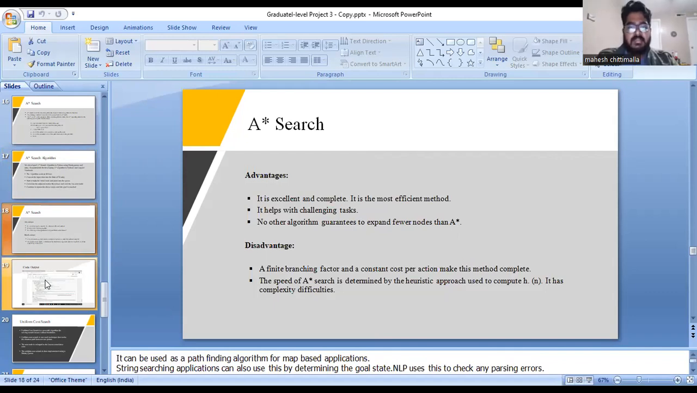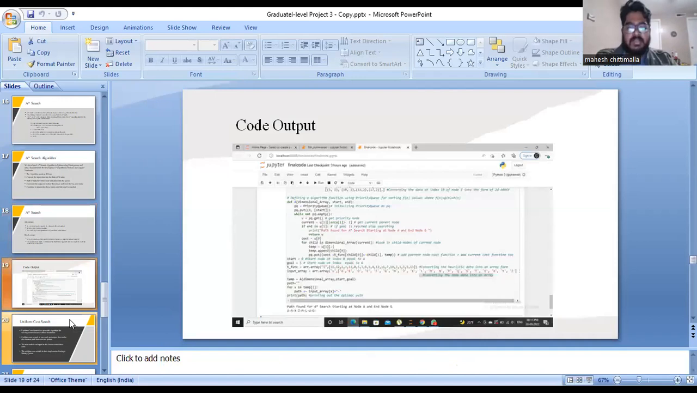Coming to the advantages, this A-star algorithm is excellent and it is the most efficient method. It helps with challenging tasks, and no other algorithm is guaranteed to expand fewer nodes than A-star. The disadvantages: finite branching factors and constant cost per action make this method complete. The speed of the A-star search is determined by the heuristic approach used to compute h(n), and it has complexity difficulties.